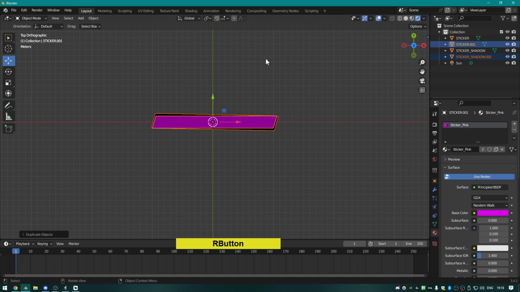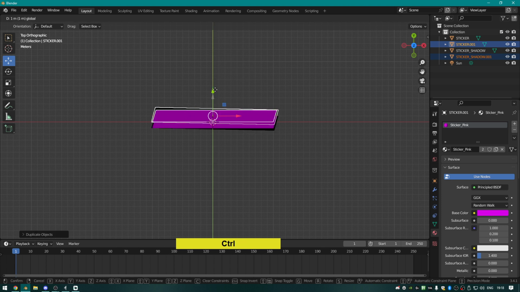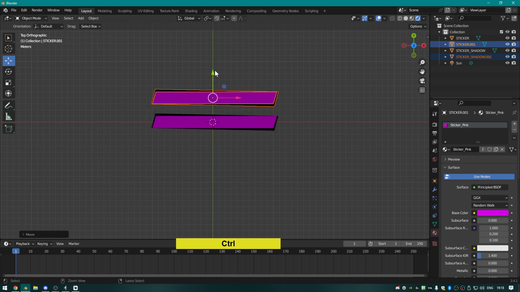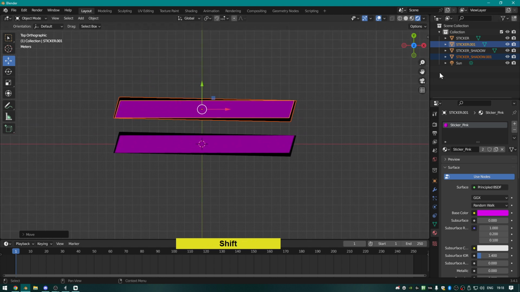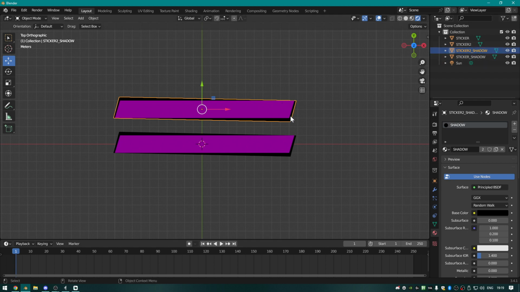And it's made a copy, and then right click to put them back where they were and then move it upwards, I guess. So we've got a copy now. Let's give it a name. So we'll call it sticker 2. And then we'll call this, imagine it, sticker 2 shadow. When you duplicate an object, it always tries to put 0.001 on the end.